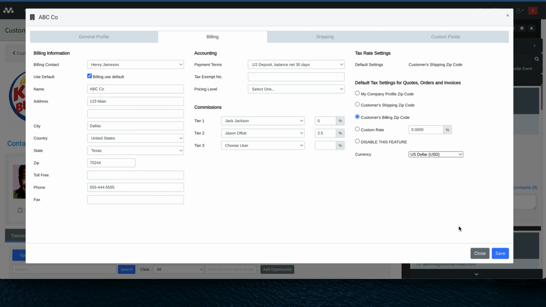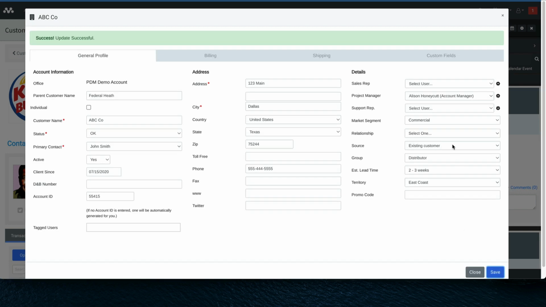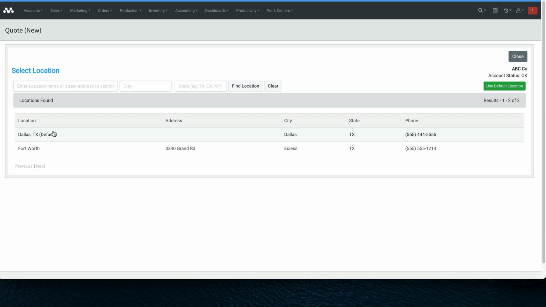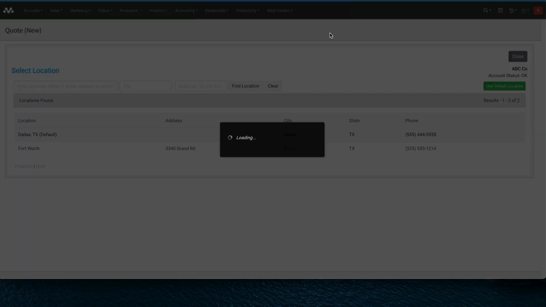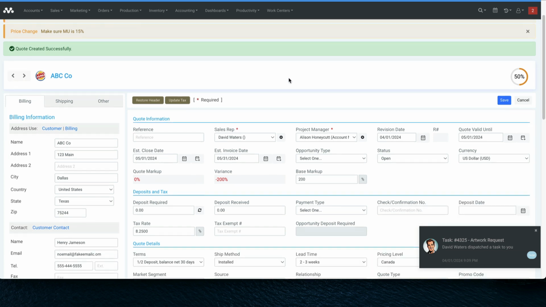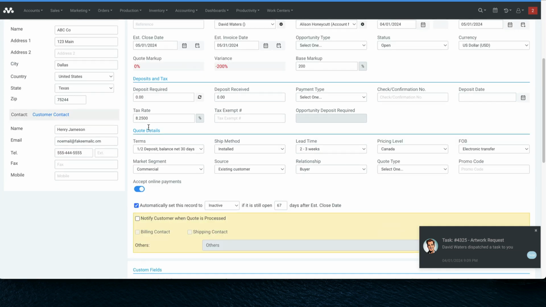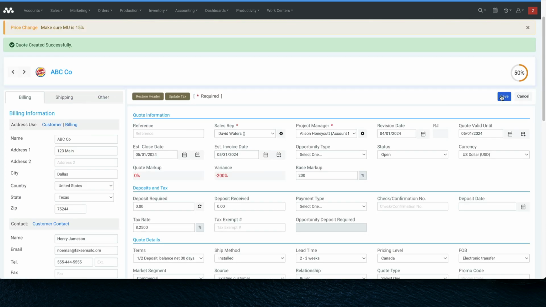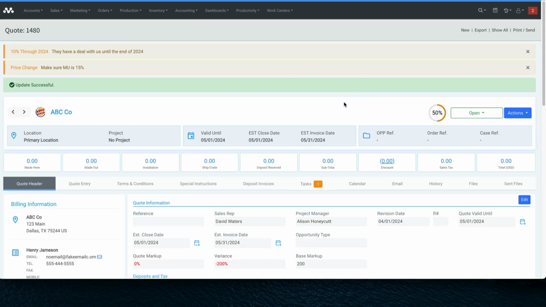Okay, let's go ahead and make our first quote and see what we get. I'm going to click on Save. I'll close out of this window, and now I'm going to click on Create a brand new quote. We'll choose the default location in Dallas. Click OK. Now when I scroll down below, we can see that I have a tax rate of 8.25%. Perfect. So we're going to click Save right here.